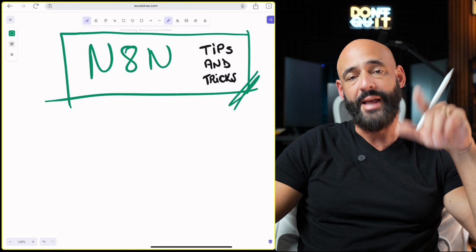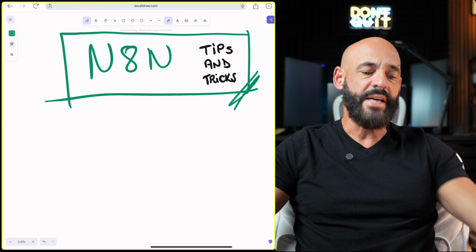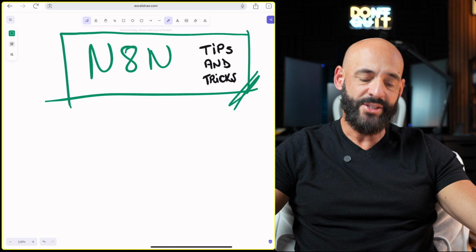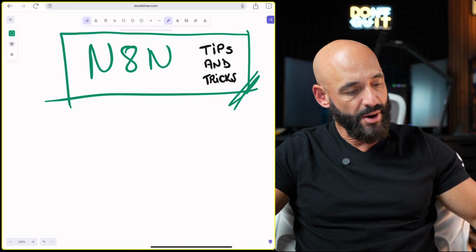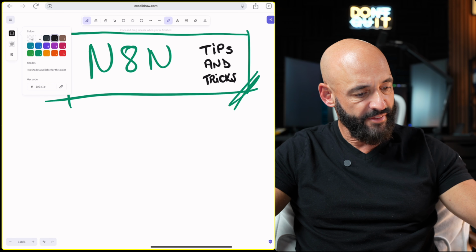Let me just connect my iPad because I just forgot to do that, and my screen should show up right now. There we go. NA10 tips and tricks. Let's go straight to the number 1. Let me just change my color over here.